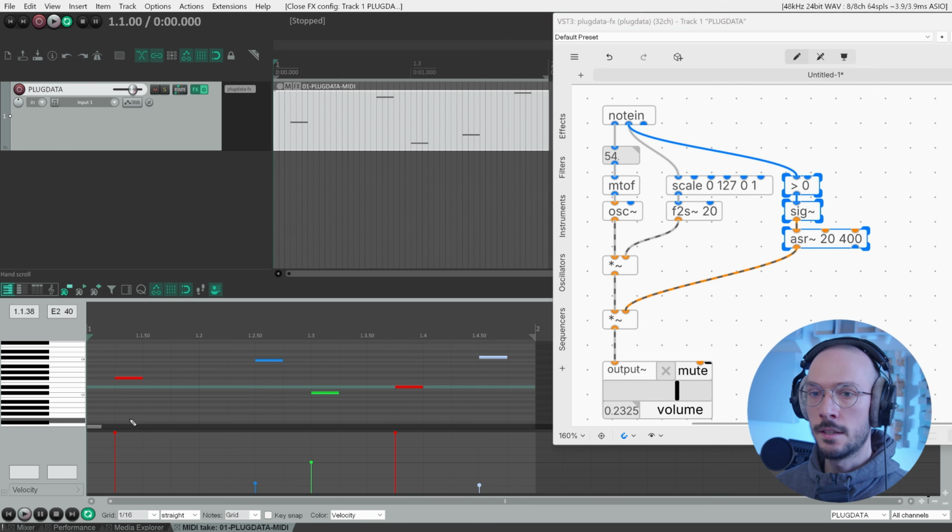I think we're good to go. So let's take a listen. Here inside the piano roll, I manually changed velocity. So we have maximum velocity, low velocity, then something in between.